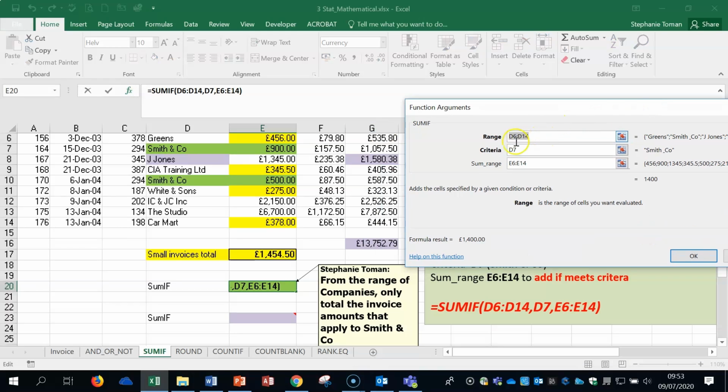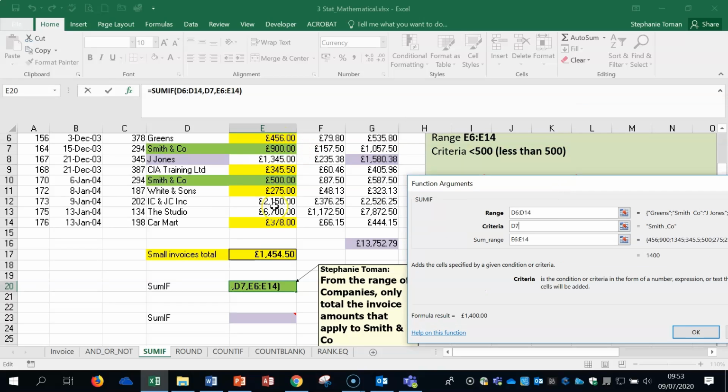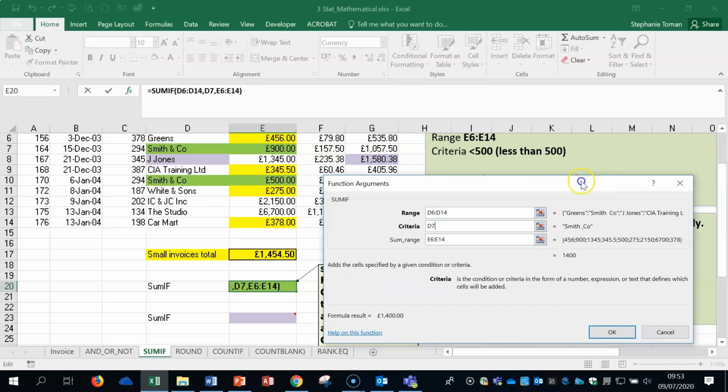We have the range that it's looking at. That's where that criteria is. That's where Smith and Co. is. We're looking at the one from that range that we're concentrating on, which is Smith and Co. So we just clicked on there. And then we've got the range we're adding up for Smith and Co. only, which is this. Okay, so let's have a go. So it's the E6 to E40.